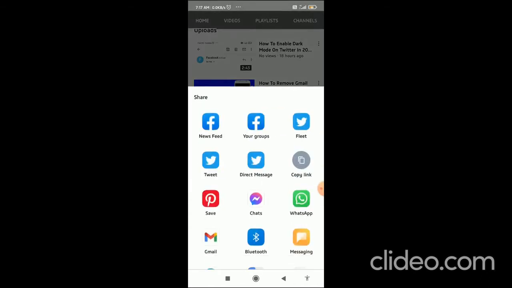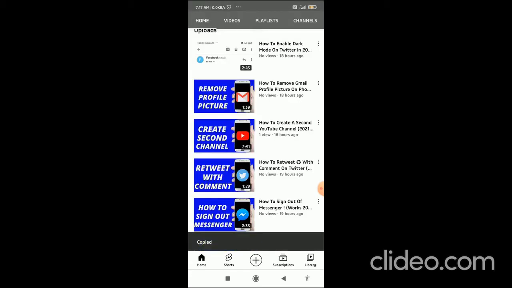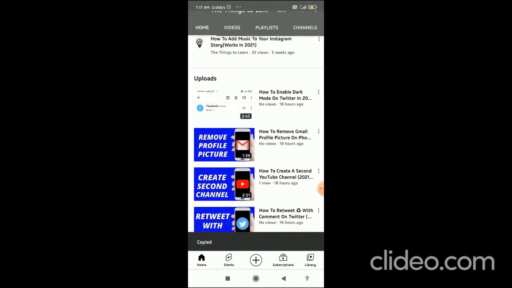When you click on share, then here you can see the copy link. When you click on the copy link, you can see that you have copied the link.